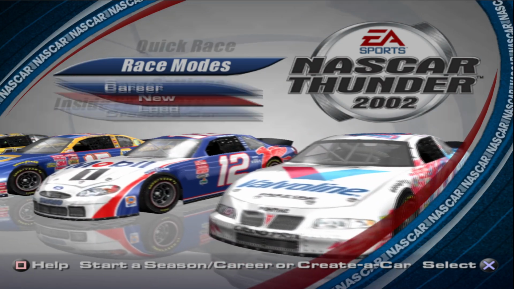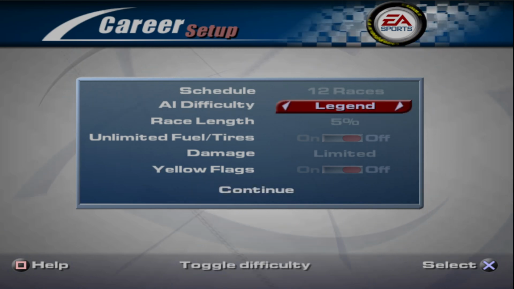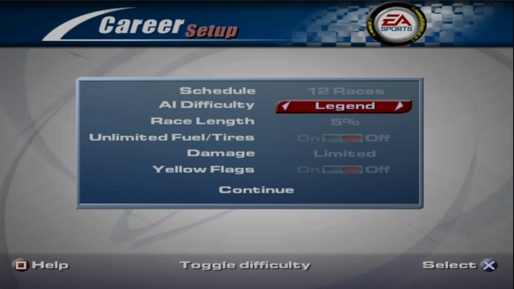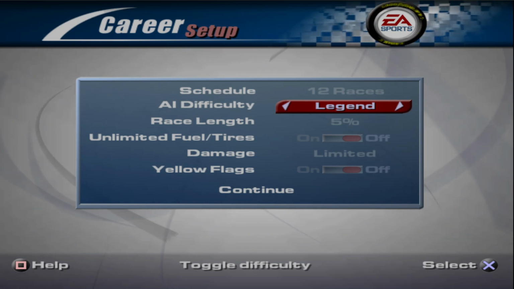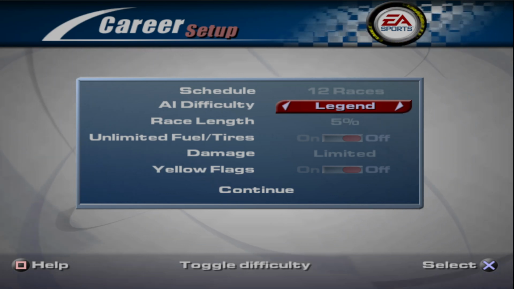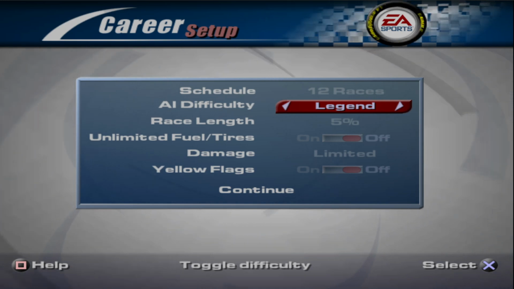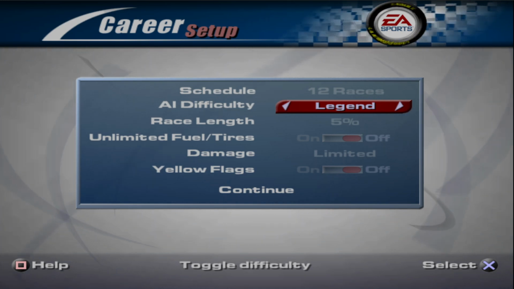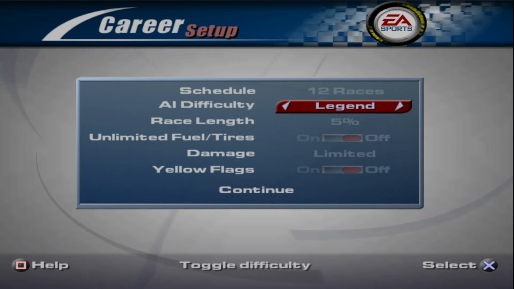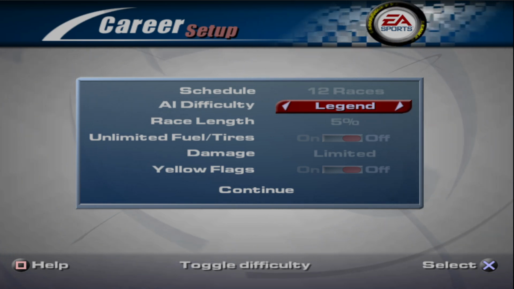So the big thing is that in career mode, you have 20 seasons, a lot like the other games, but you can't change any of the options. Anyone who had Thunder 2002 knows that the career mode doesn't make sense in the fact that you can't change the race length. You have a 5% race length. You have to pit for fuel and tires, which for that short of a race is silly. No yellow flags, limited damage, short schedule, all that stuff. It's a real pain. It isn't as fun.